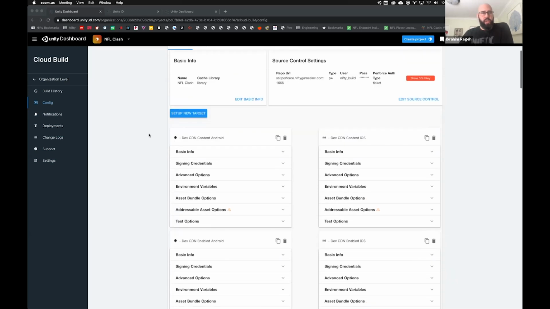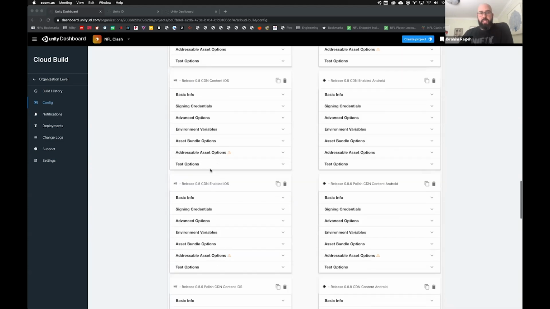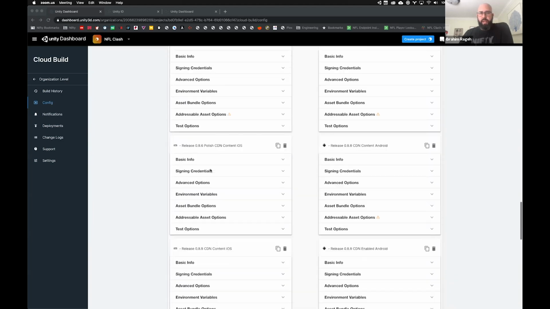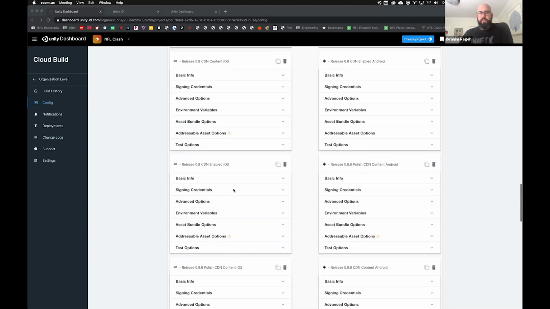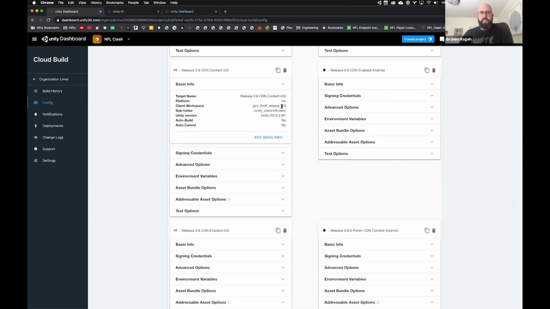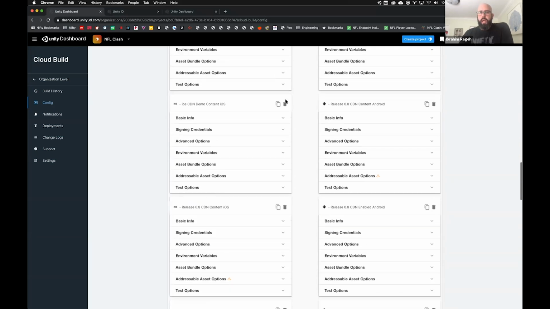Okay. So from a high level, starting at Cloud Build, as you can see here, we have tons and tons and tons of jobs. You can see some examples, for example here, release 0.8.6, which is one of our version numbers, CDN content for Android or iOS. So you see different versions here that are all linking to specific source control streams, as an example, 0.8. And so all the configuration within here, all the signing credentials, is all handled.